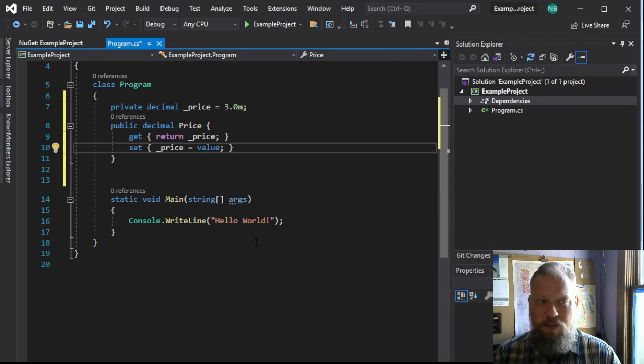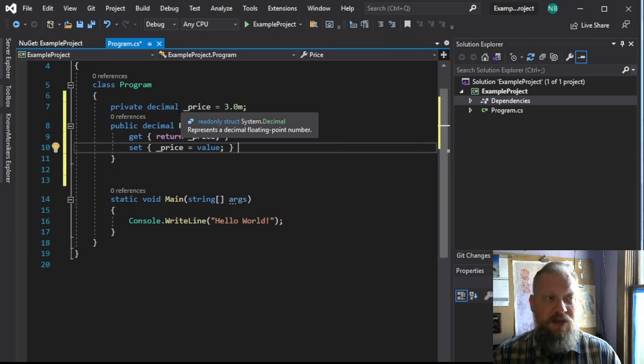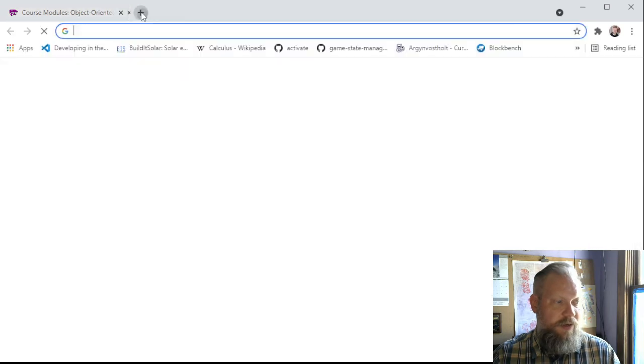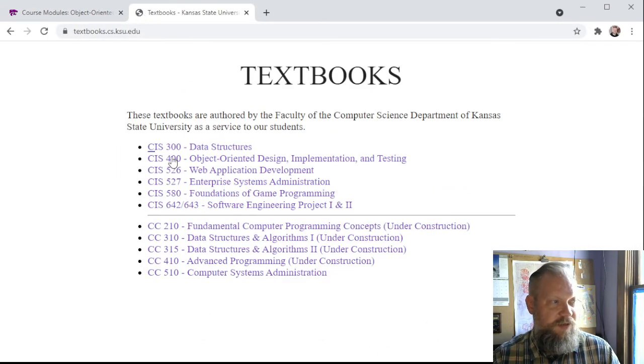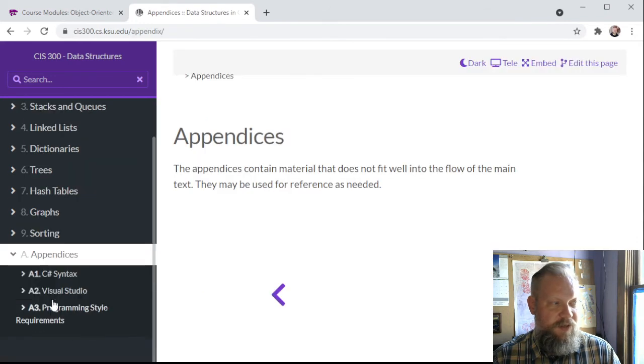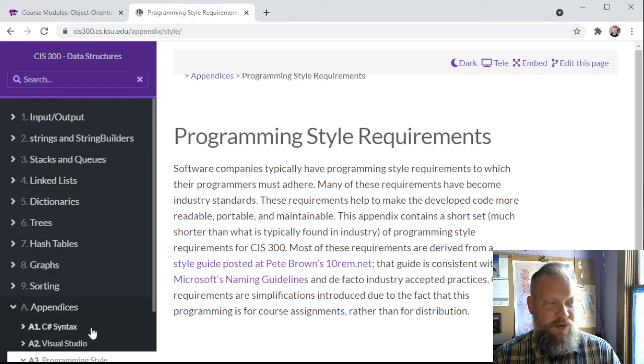So whatever team you end up working with, they're going to have their own set of coding standards that you're going to follow. And that may be that you don't use the underscore. You may use some other complete system, and there are a lot of different approaches to that. But while you're at K-State, we ask you to go ahead and follow the conventions that we put together for you, which of course you can find here, and also if you go to textbooks.cs.ksu.edu, the data structures textbook. If you go to the appendix, there is our programming style requirements.